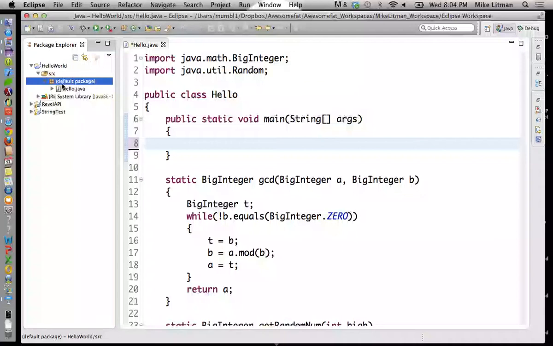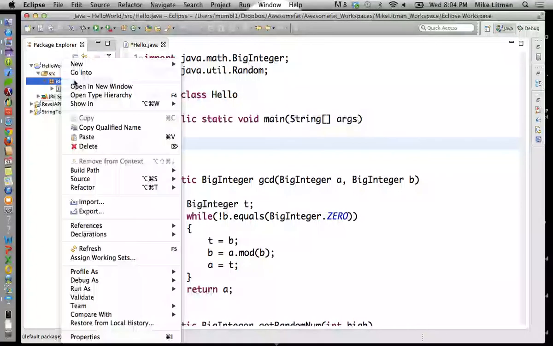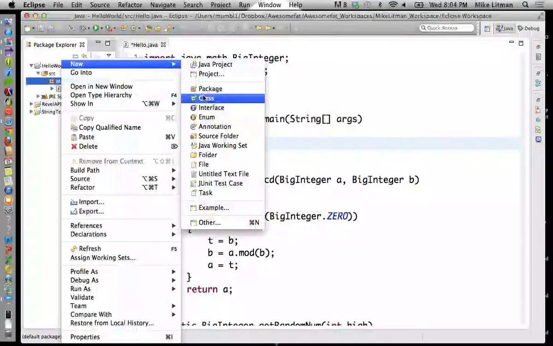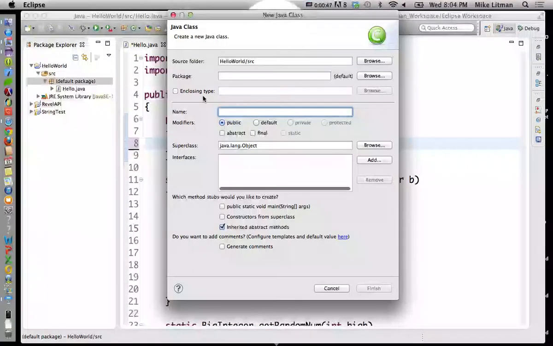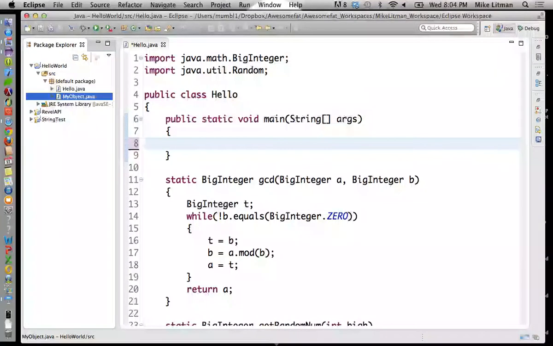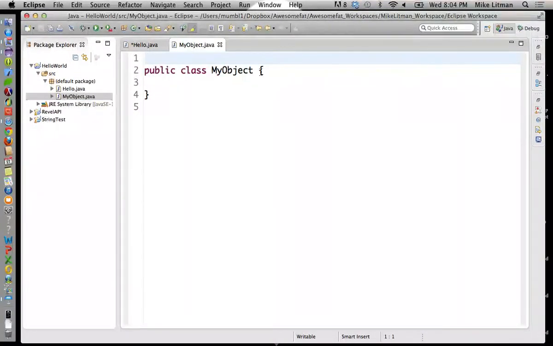So underneath Hello World, I'm going to right-click on the package, click New and click Class. We're going to define our own object. For right now, we're going to call this guy my object, just for no good reason. Okay, so here's my object.